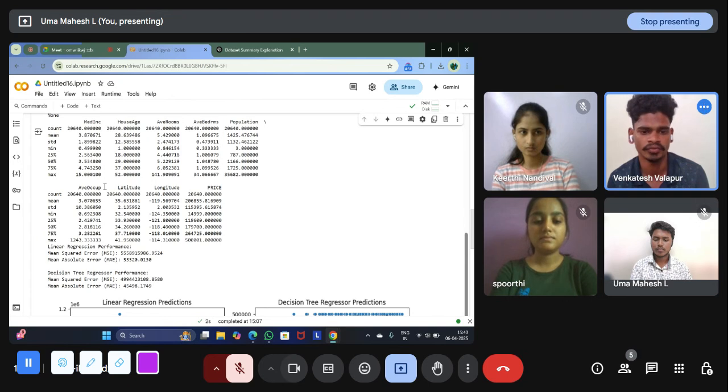On the left, we see linear regression predictions. The scatter plot shows a diagonal trend, but there are noticeable deviations. On the right, the decision tree scatter plot appears more clustered along the diagonal, indicating better prediction accuracy. This plot gives us a visual representation of how closely the predicted prices match the actual prices.